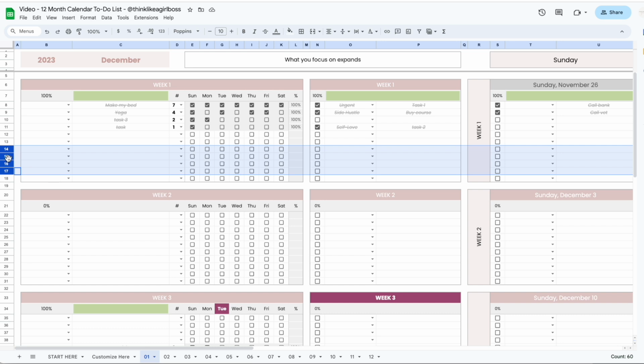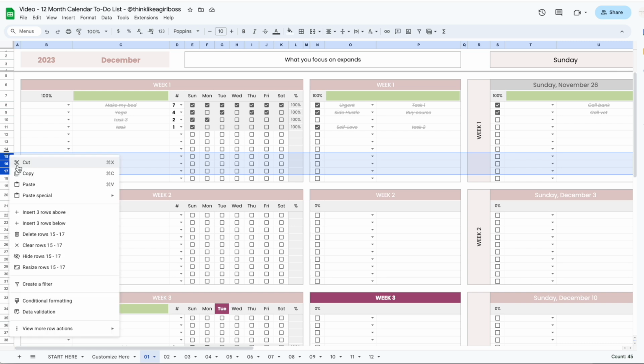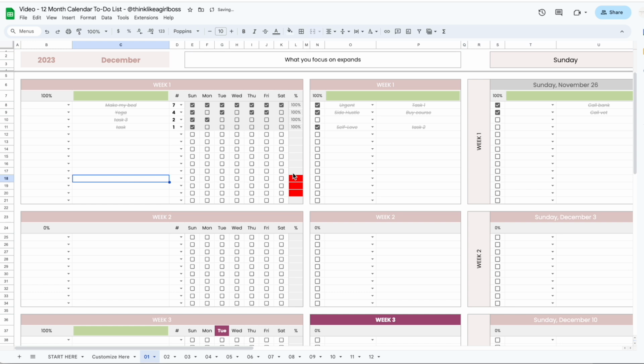If you notice you're running out of space, you can just select any number of rows above the last one, right click, and insert 3 rows below. So you can choose to insert them below or above, and then just copy and paste. So I did that a few times and hopefully it's clear now.